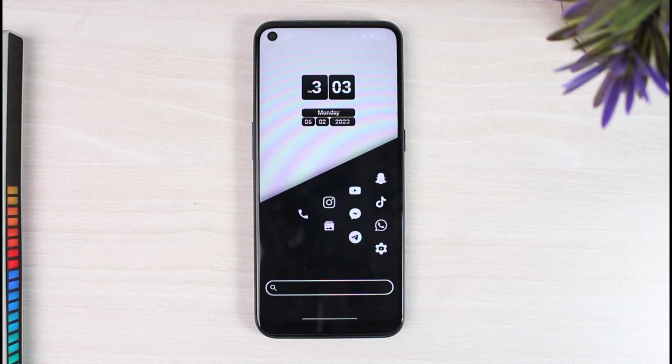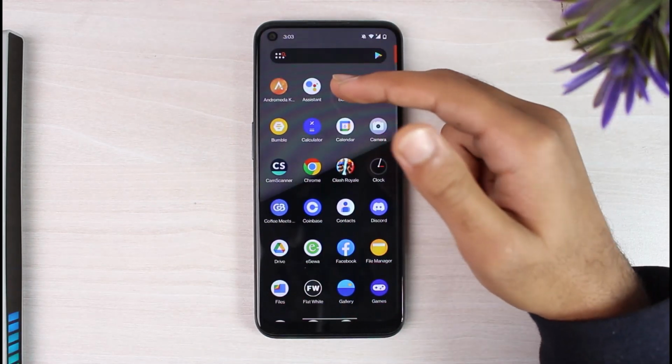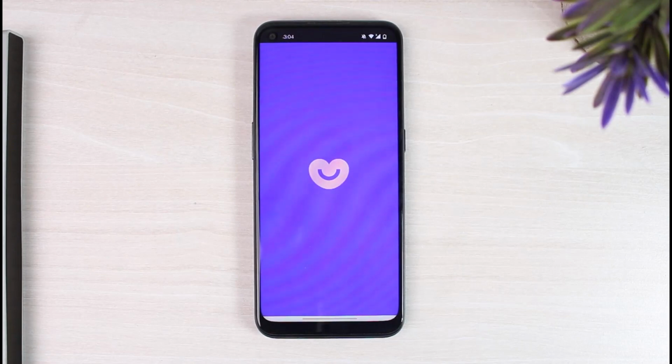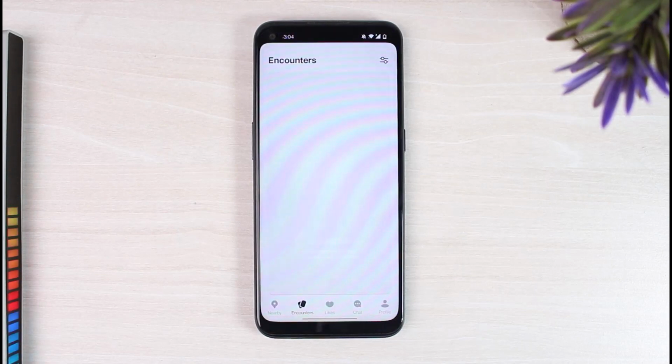In today's video, I'll show you how you can unblock someone on Badoo. So to do that, first of all, open the Badoo app on your mobile device. And now make sure you are logged into your Badoo account.